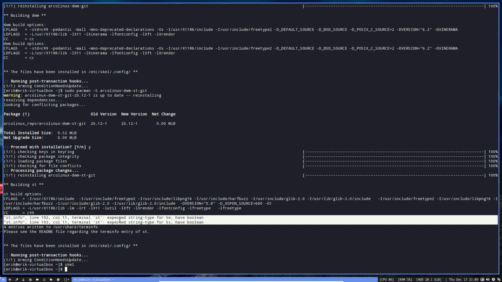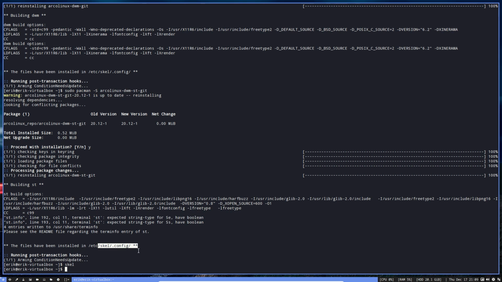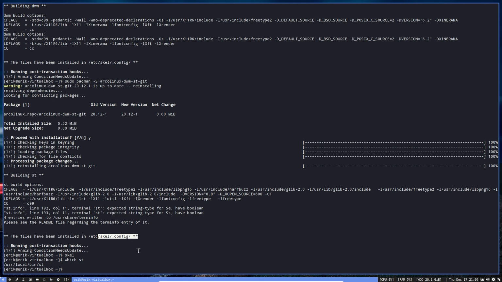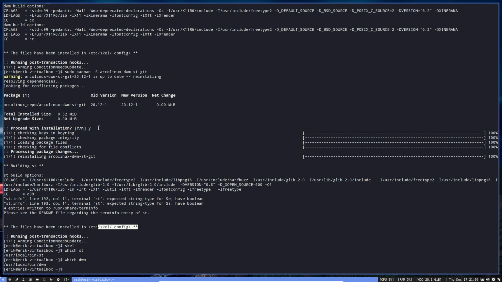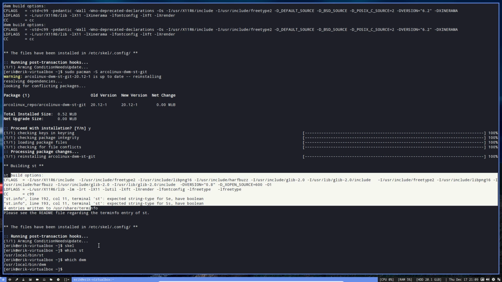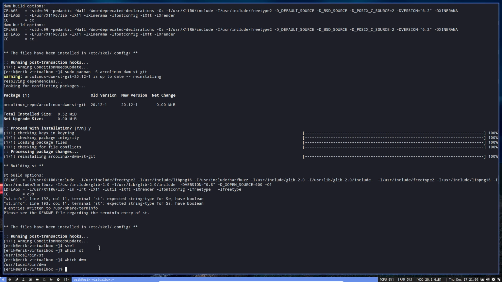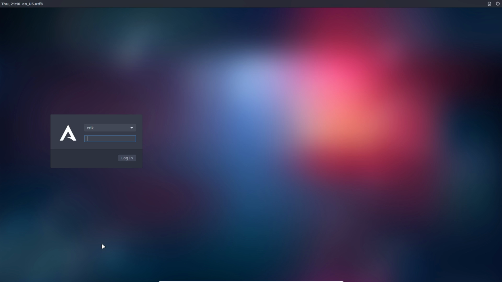But the scale is there to get things from etc scale to your own system. So indeed, the configuration is there, but not the application. The application is somewhere else. Which ST? It's there. Which DWM? And it's now there because we installed it, and during the installation we told it to build it and put it there.